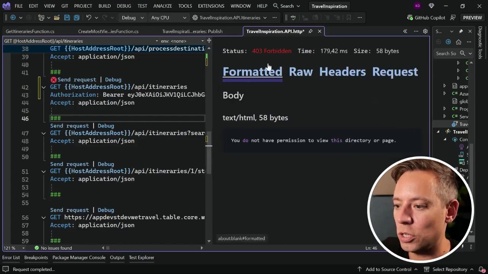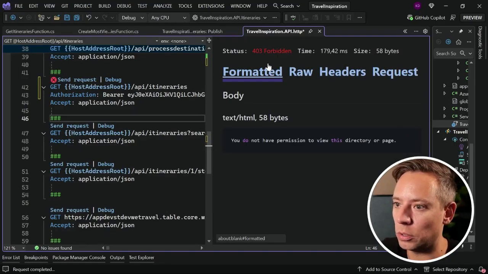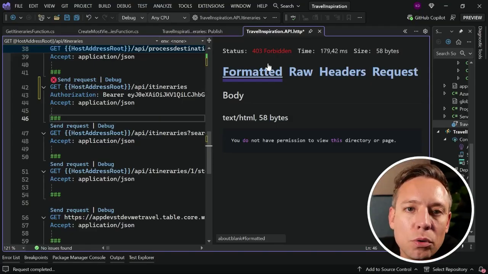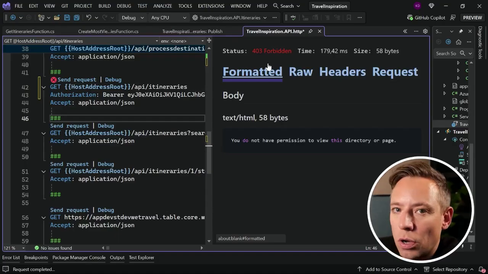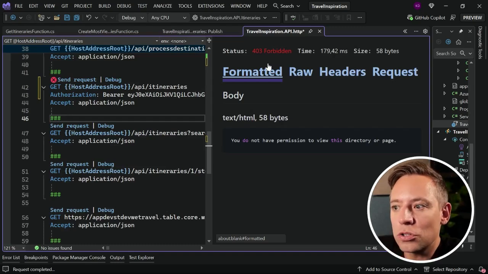And we still don't have access, but something has changed. We get back a 403 forbidden instead of a 401 unauthorized. A 401 essentially means, hey, I don't know who you are, you can't come in. A 403 means, hey, I know who you are, but you still can't come in. So we need to figure out why.